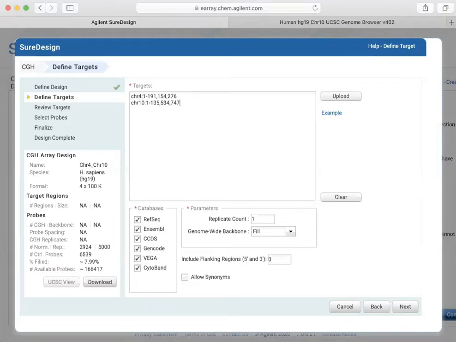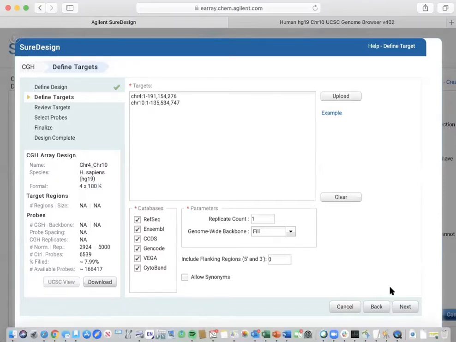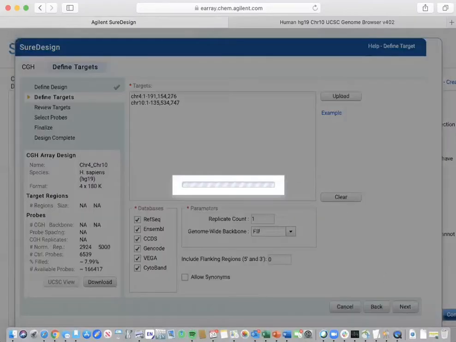It's a balancing act where you need to make sure the coverage is dense enough that it's usable for you, but not so dense that it's concentrated in a region that's only good for one patient. So right now, I have it targeting the entire chromosome 4 and the entire chromosome 10. And remember, this is on 180,000 probes. So I'm going to hit next.